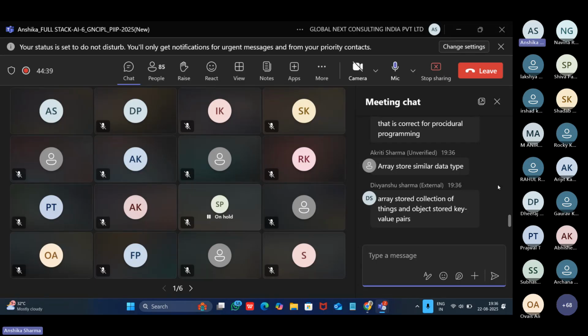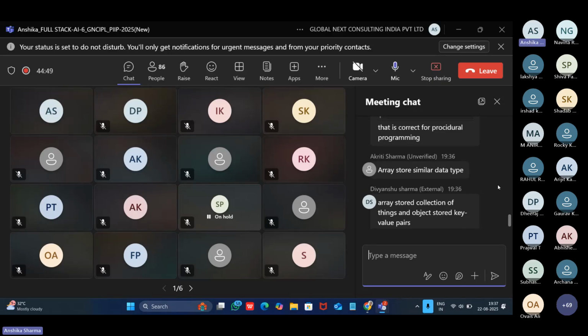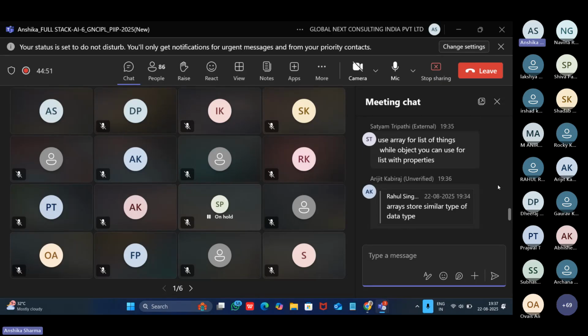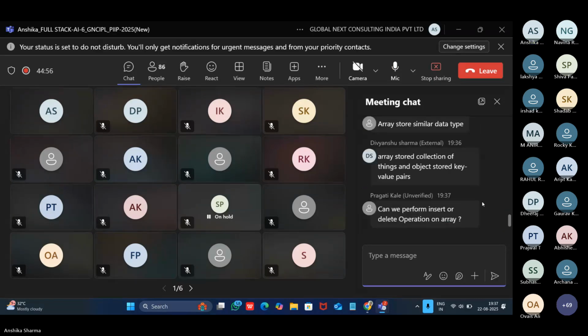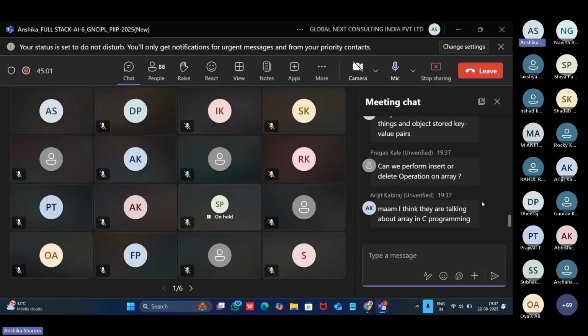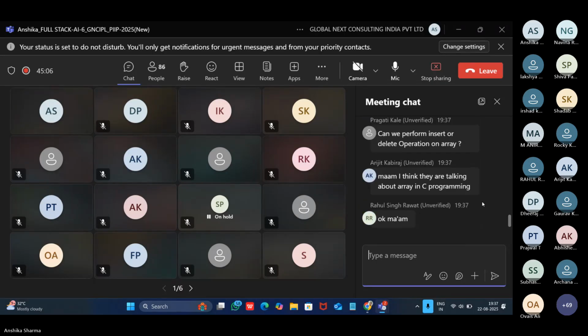I think you must be seeing similar kind of data. Is it so, Akriti? And even Rahul has told us, of course, we will be able to perform insert and delete operations. Okay, okay. If you were talking about seed, it is the difference.